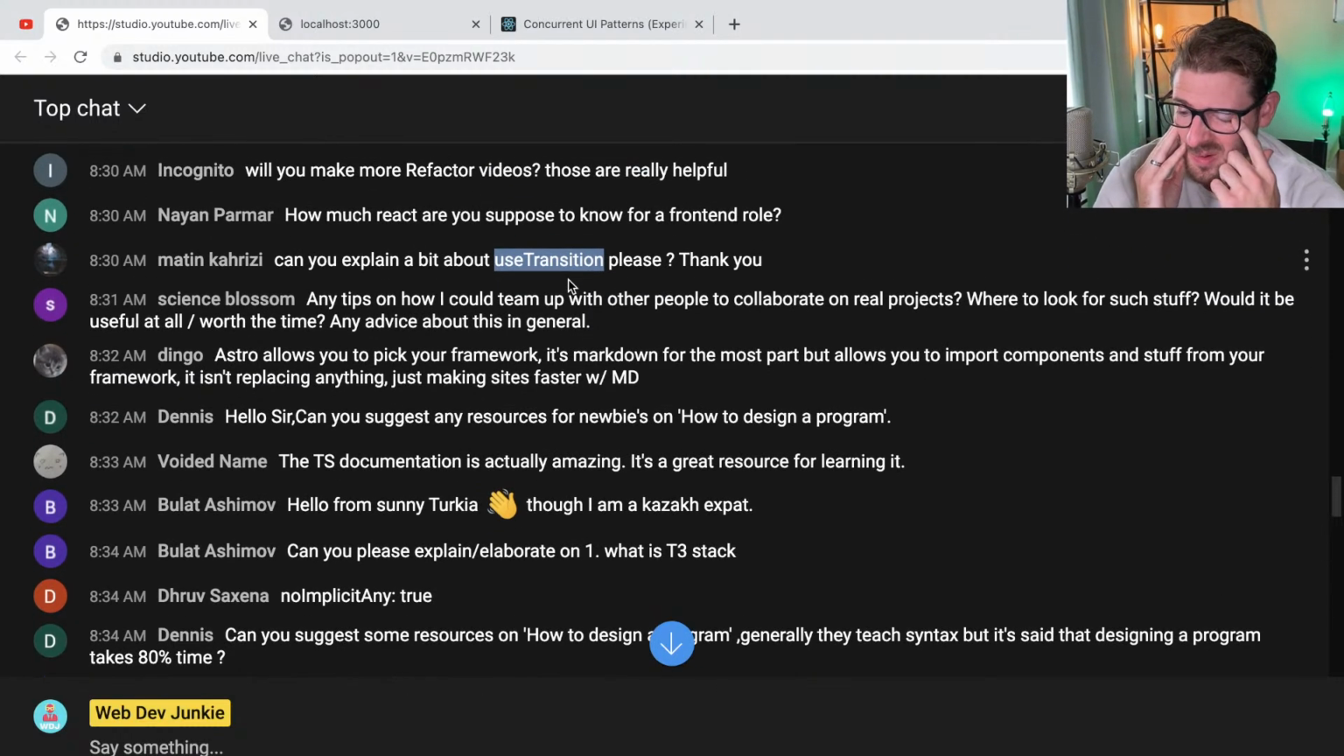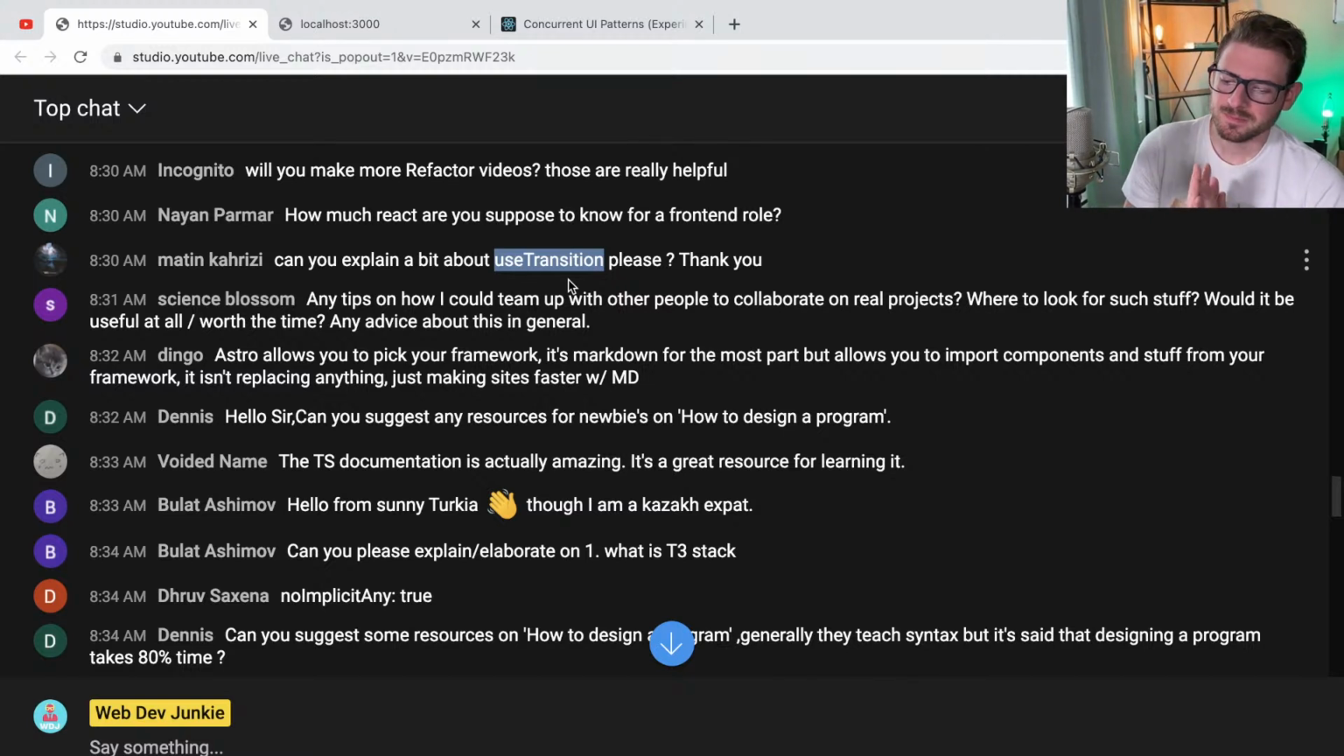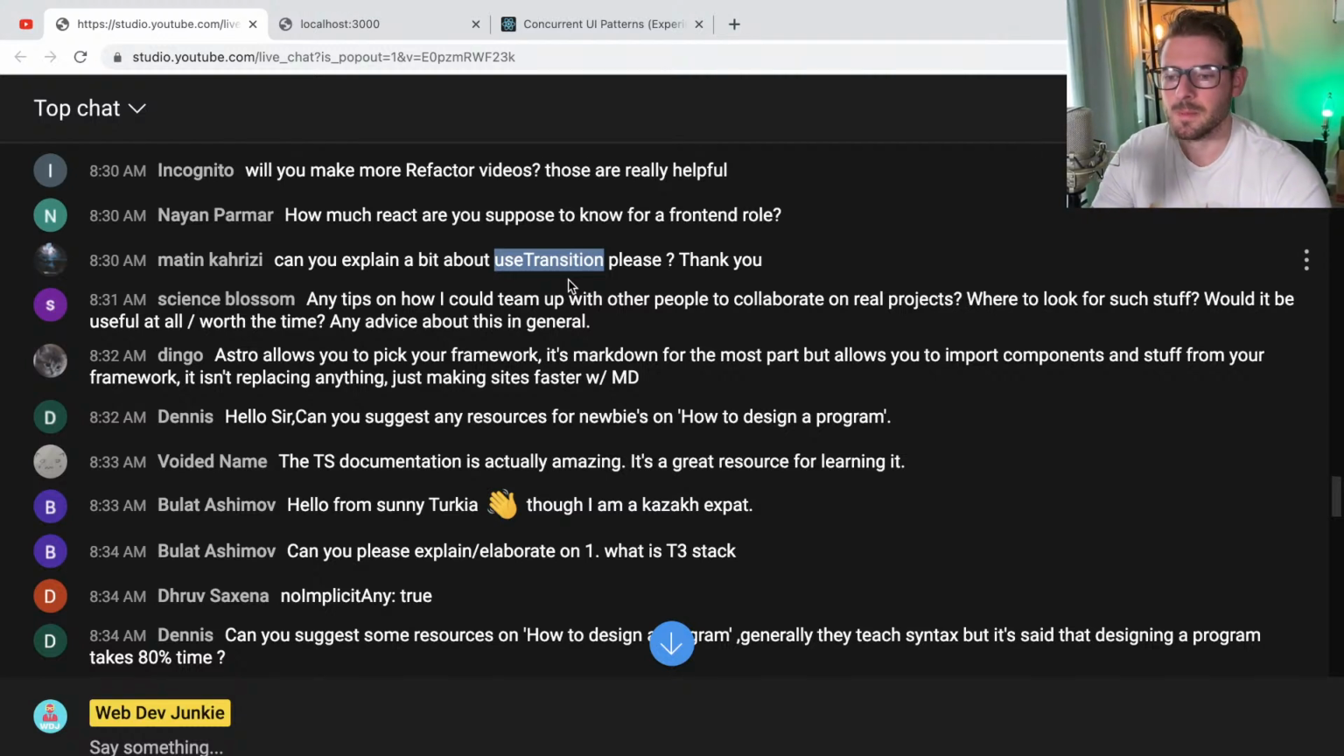Let's see, any tips on how I could team up with other people to collaborate on a real project? Where to look for such stuff? Would it be useful at all? Worth the time? My advice on collaboration: I have a really jaded experience with collaboration. Literally, anytime I try to make a community project or find people to work on stuff, people are hyped up for the first day and then they all vanish. I've done this so many times, people just disappear.